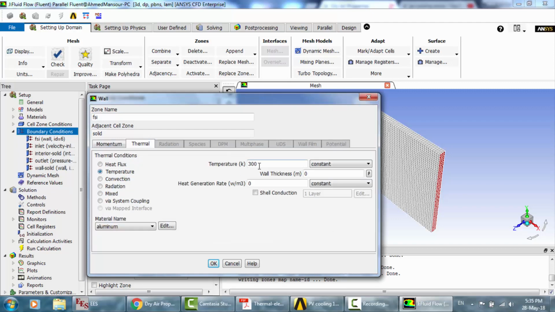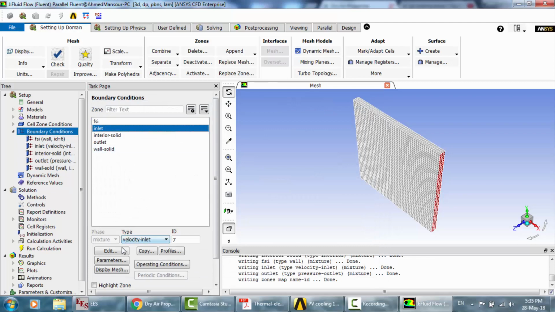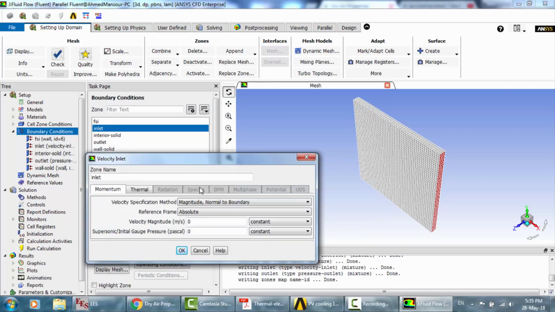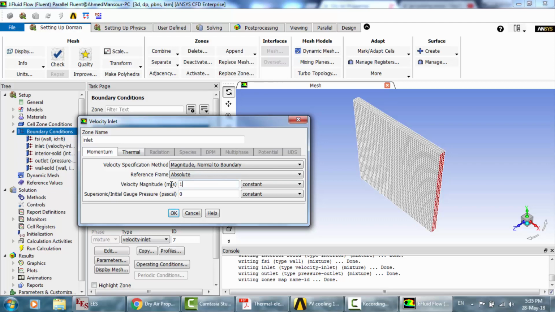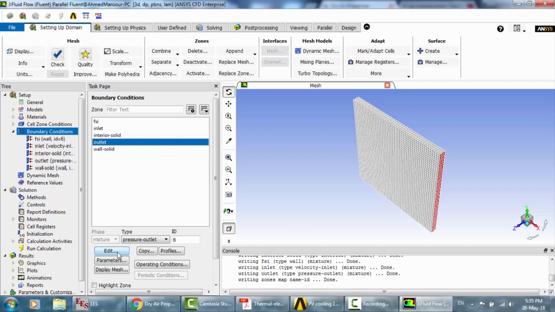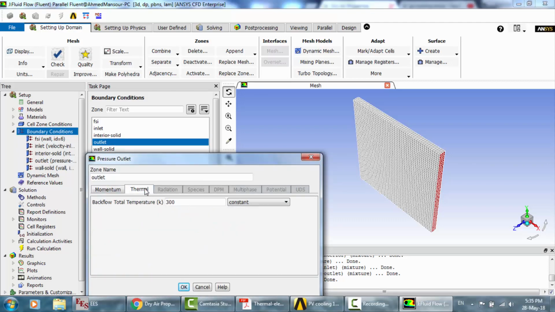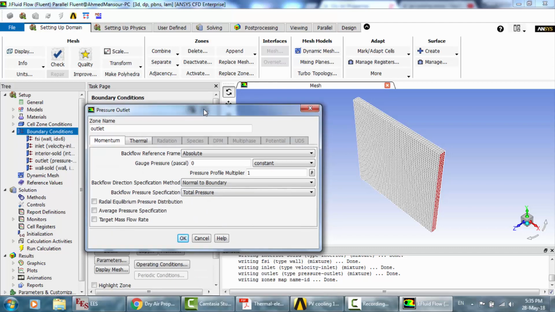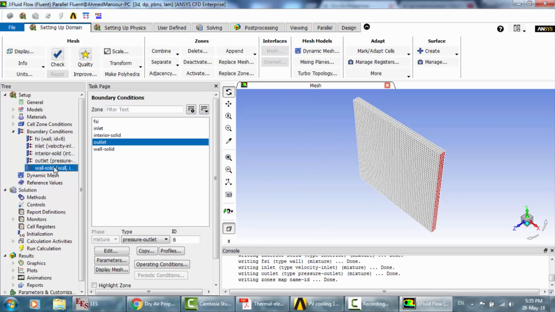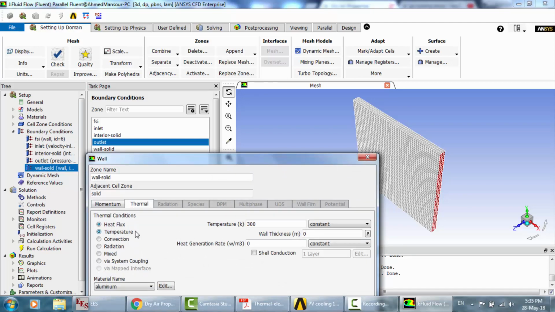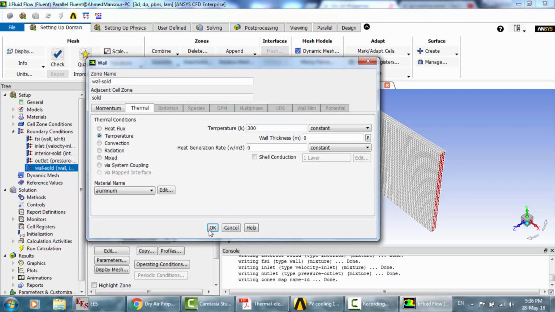We have here to make it 300 Kelvin for the inlet. And here also the thermal, just 1 meter per second, and the outlet, the pressure, thermal, okay, please be sure. If you have atmospheric pressure, make it 0 gauge. If you have any other number or from the experiment, of course, you can make it here. And that's it. Also you can set all things that you need here under Kelvin if you are pretty sure.